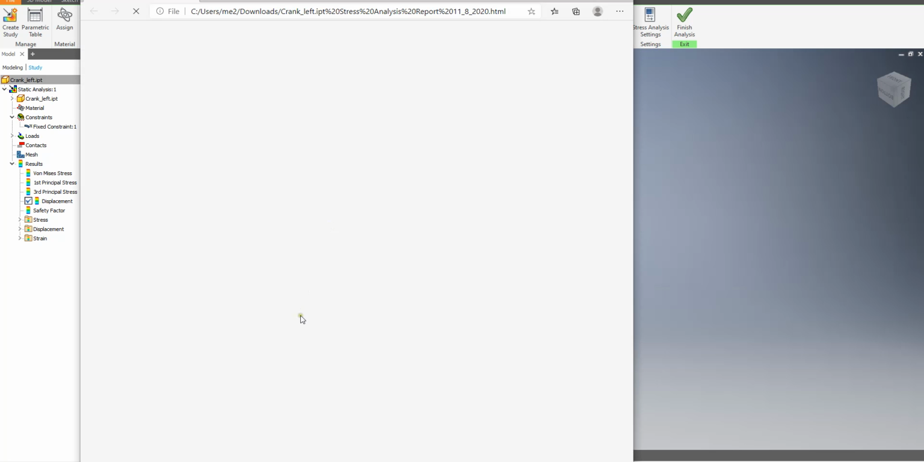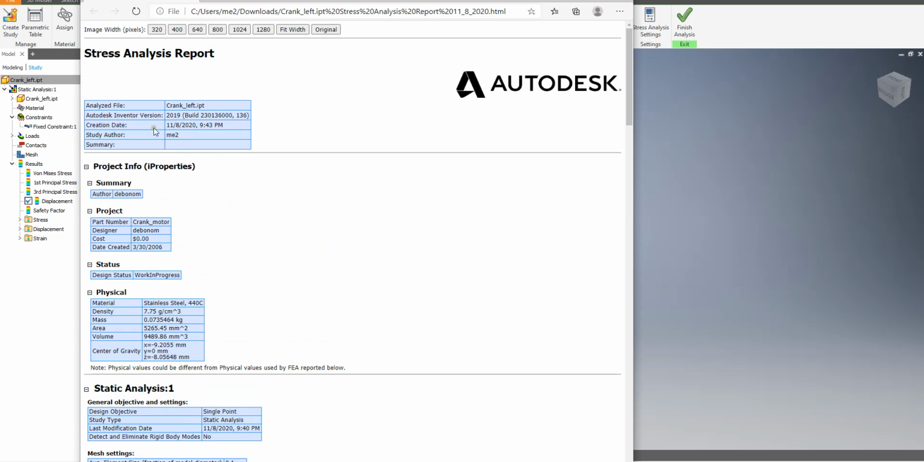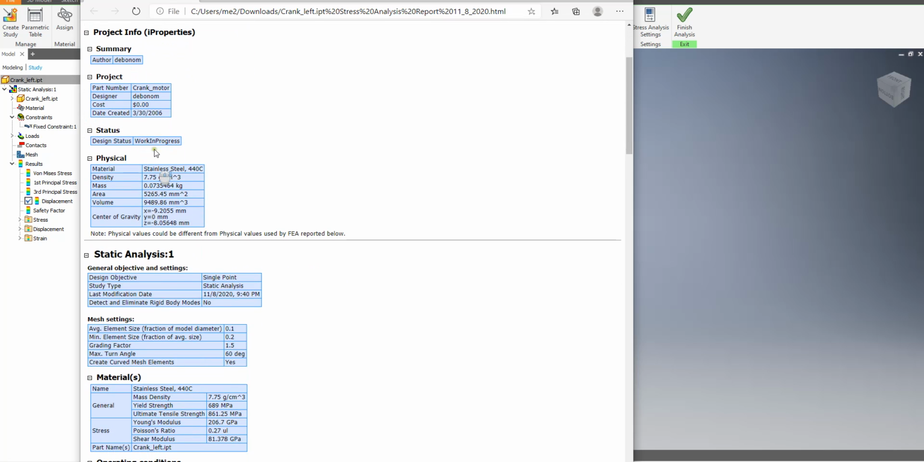As you see, the report will be like a web page. See, analysis, this is the crankshaft part name. As you see here, density. By the way, I forgot to do something regarding dynamic simulation and stress analysis. You have to assign material for the part before that, but I will go back to this point later.